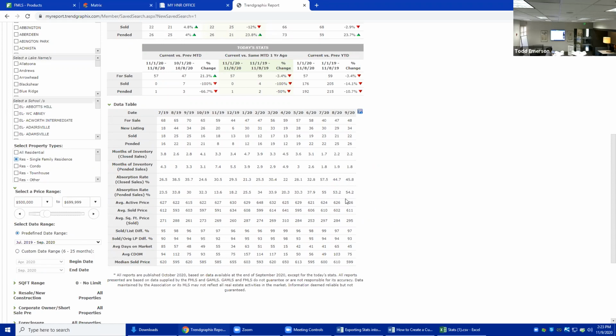This gives you a great snapshot of what our average active price is, at 626. If you remember, we were average for the non-price reduction sold at 623, and for the price reductions, it was in the high 500s, 597. So that's kind of tracking, and then you can see what your average price per square foot is.